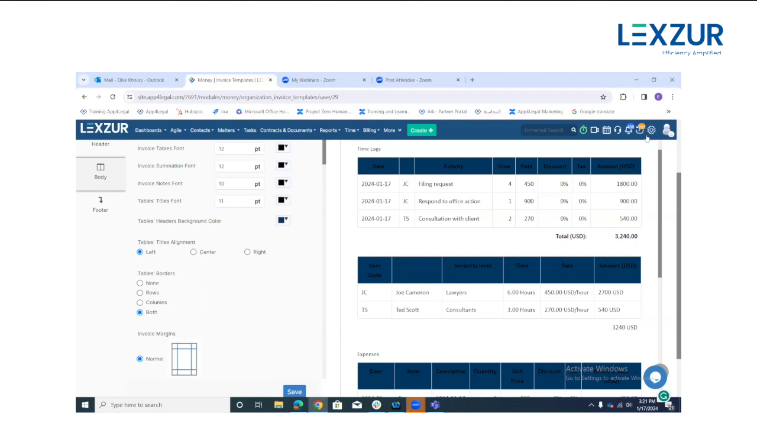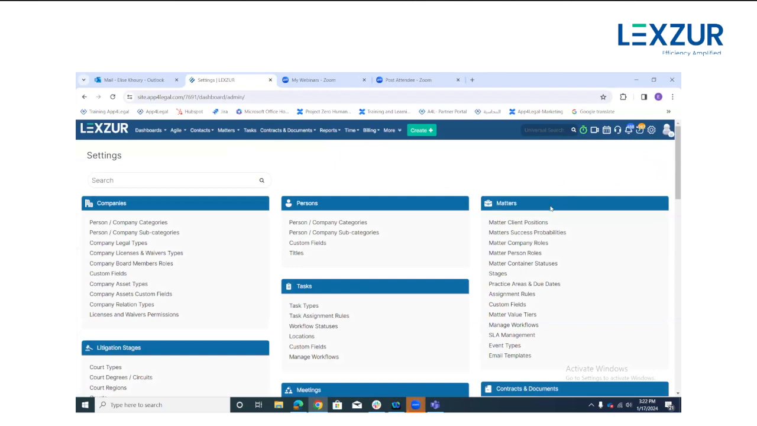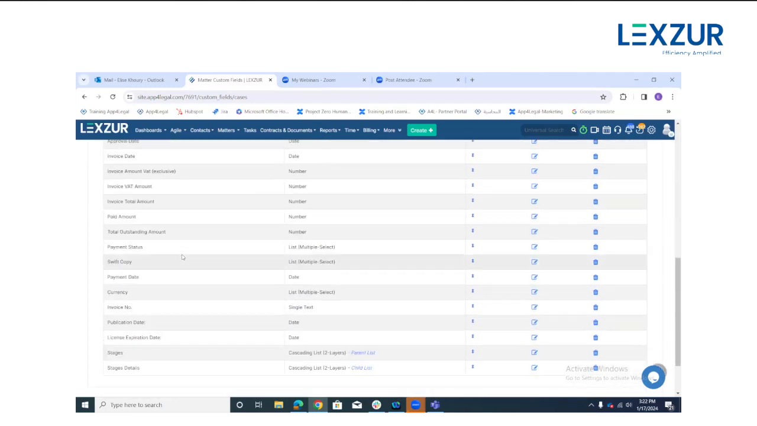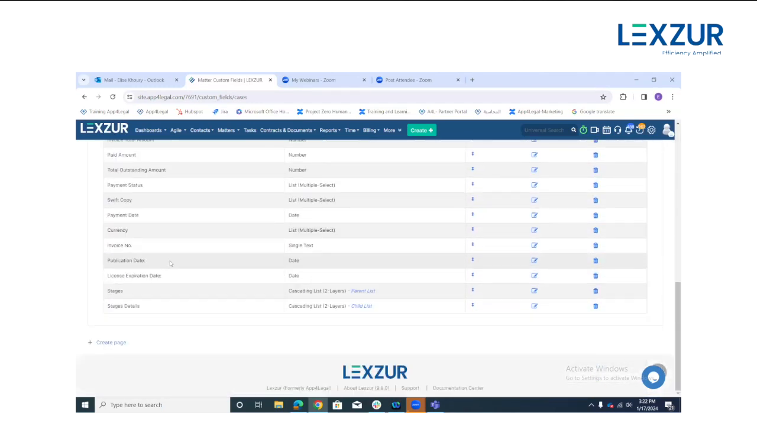So this can be added from the system settings. So if I click on the action wheel near to my avatar, click on the system settings, you have custom fields under the matters. As you can see here, we have the general information page where I can add custom fields related to the general information page. If you'd like to create a new page, you have now the option to do so.